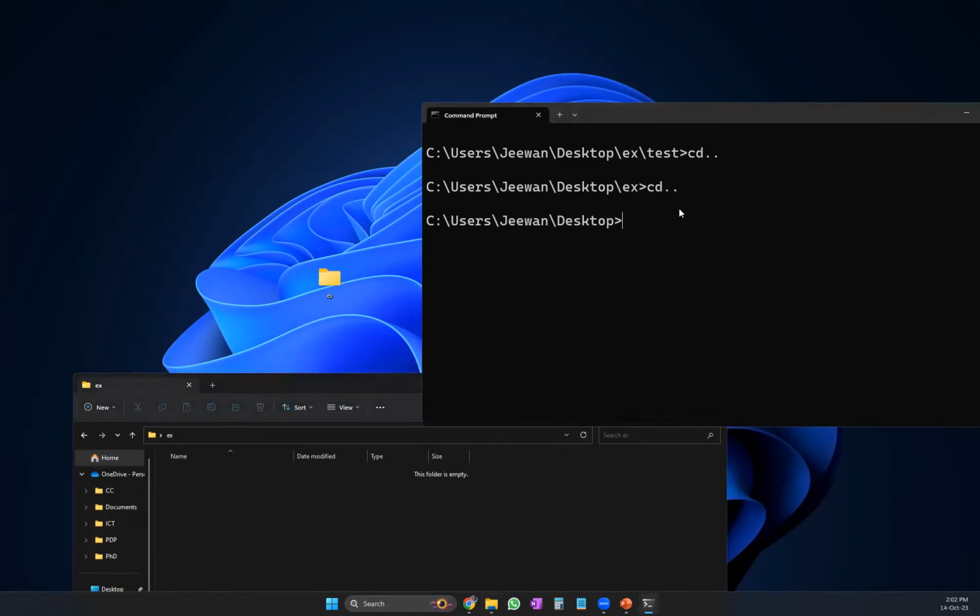Right now, at the beginning, you will be in the user profile. Then I want you to go to the desktop folder. Therefore, get into the desktop: you need to type cd desktop. Thereafter, in the desktop, in order to get into the ex folder, type this.